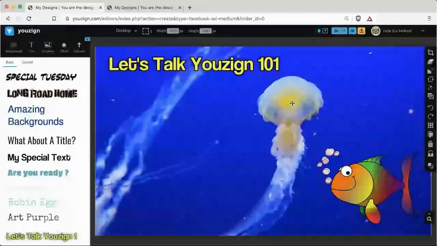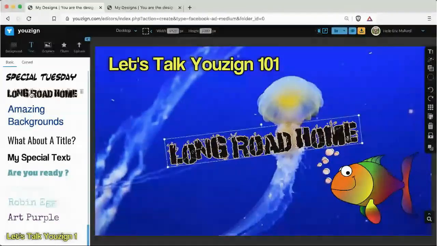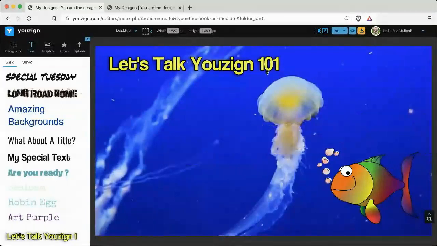All right, let's go back. Okay, so over here we have all of these things. If I'm going to add anything, if I want to add something, I'm going to find it on the left-hand side. If I want to modify something, I'm going to find it on the right-hand side.